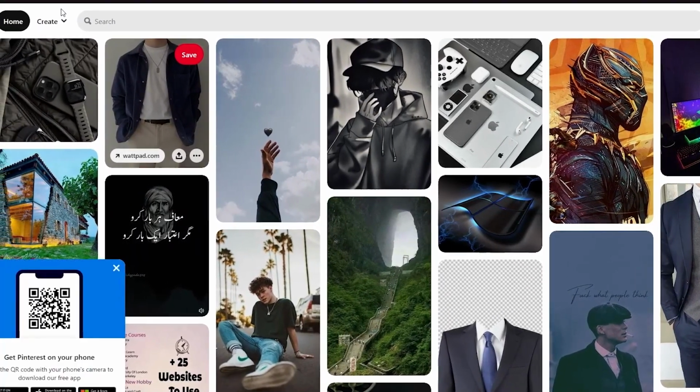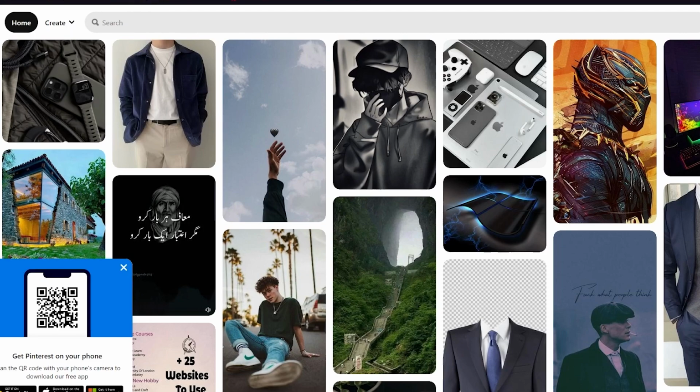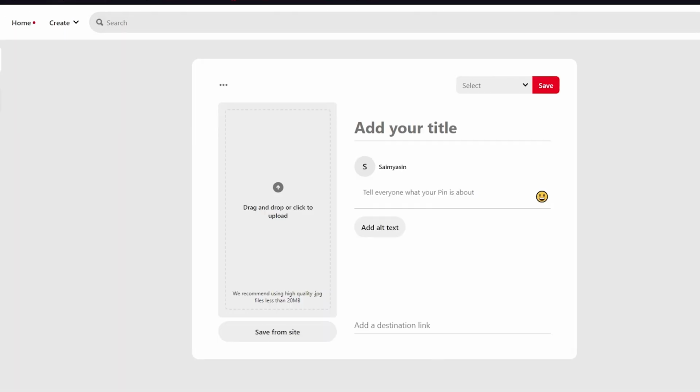Now that you're fully set up on your Pinterest, all you need to do is create a post for your Pinterest. For that, you're going to come up here, click on create, and click on either create pin or create idea pin. Then it's going to look somewhat like this, and from here on out, you're going to start creating. To create, first of all, you're going to add a title.